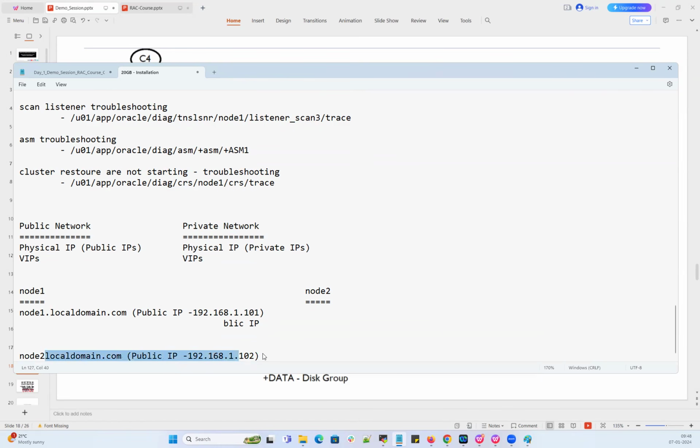So node 2, remove this one, okay. Right now I want to configure a 2-node RAC setup, node 1 and node 2. Node 1, I'm going to assign a public IP. I'm going to assign a public IP for both the nodes.